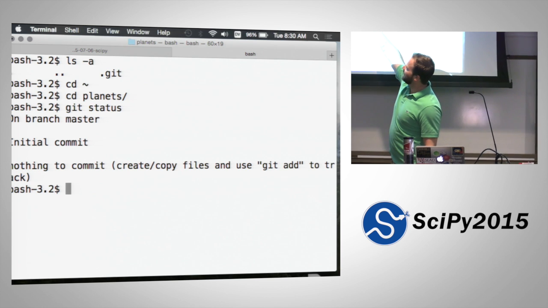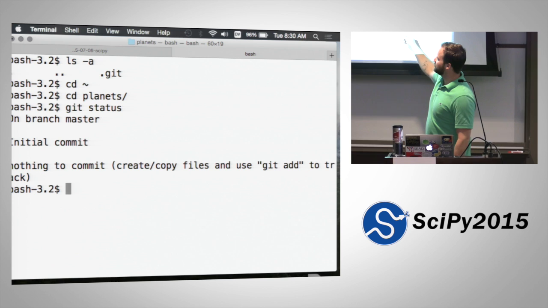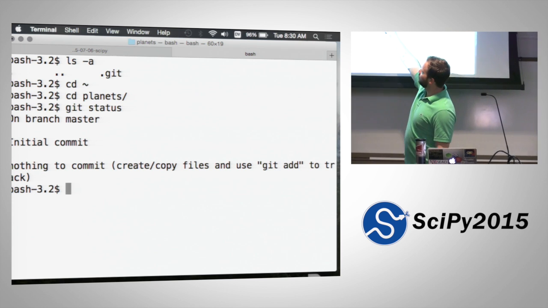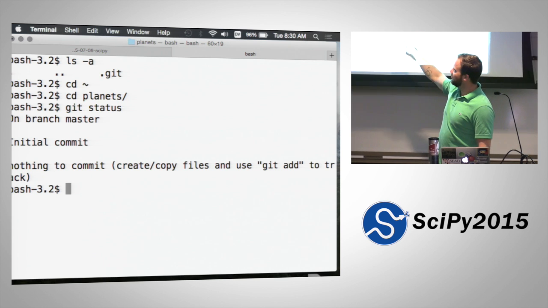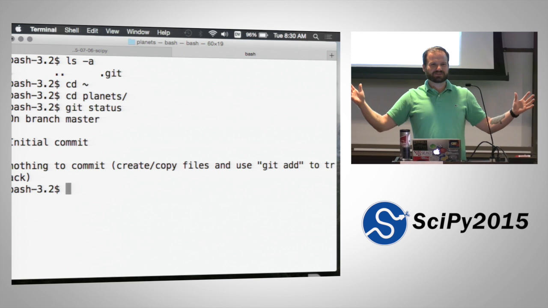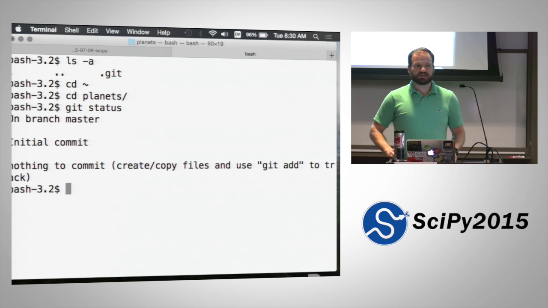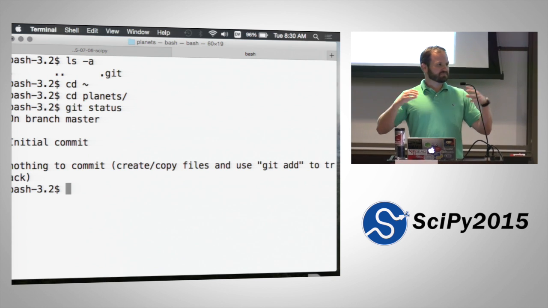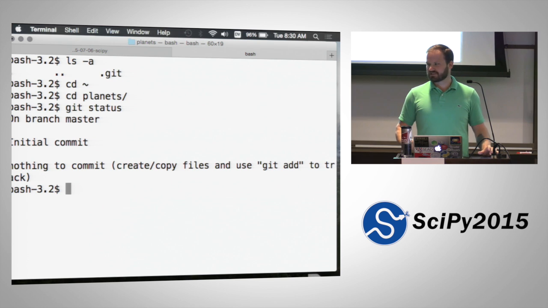So if you type git status, it says what branch you're on, and then Azalee's going to cover branching in a little bit, what commit we're on, and if there is anything to commit. So it says we're on branch master, initial commit, there's nothing to commit. So basically it's just saying nothing has happened, and I know that nothing has happened. All right. So this is essentially, we have now put this directory under version control, and we are ready to do something exciting.